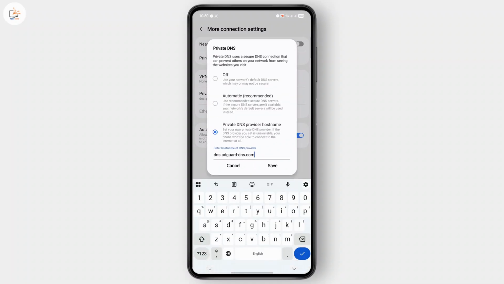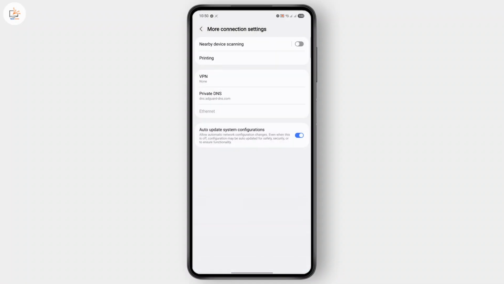In the next step, tap on the text field and type in dns.adguard.dns.com exactly as shown on screen. Following this, tap Save to apply the settings.